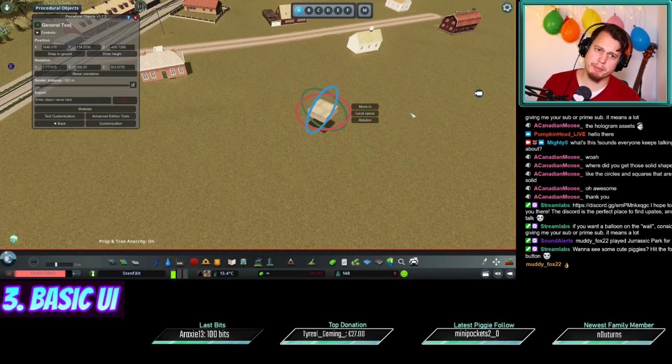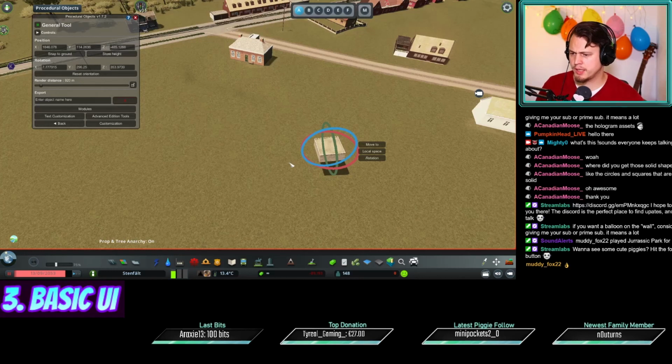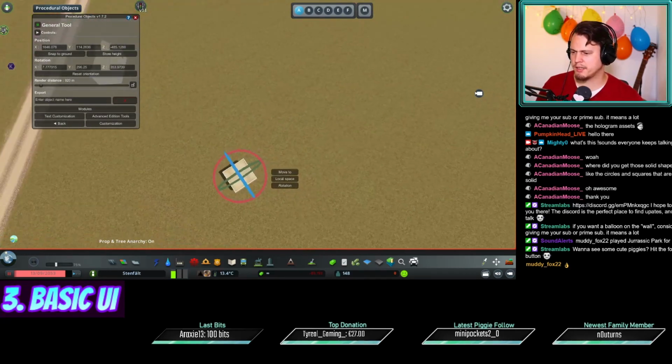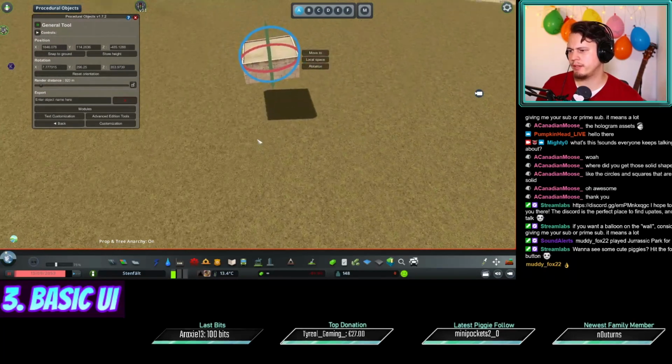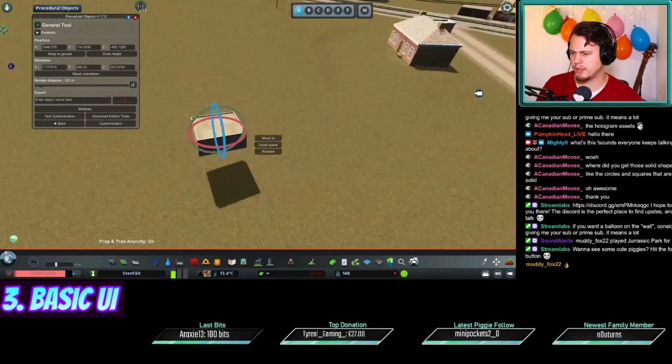This will always be a bit tricky. It'll use the programmed axis that the asset creators have set. For this object that I have here, it's fairly easy. One is a long axis, one is the short axis, and one is the height axis.